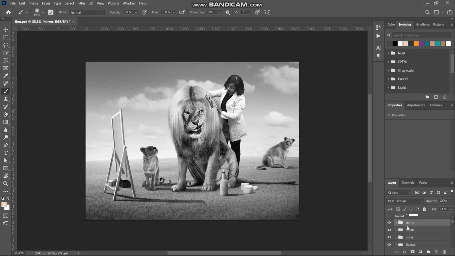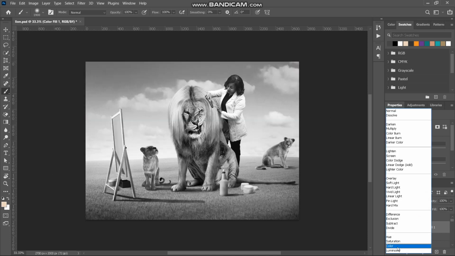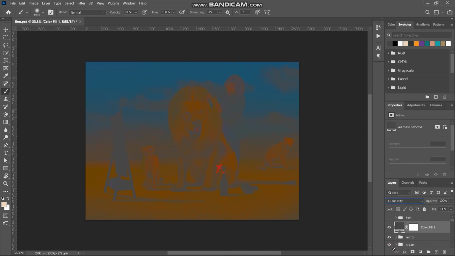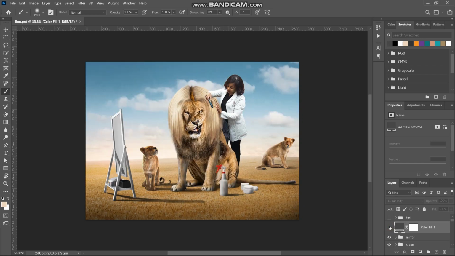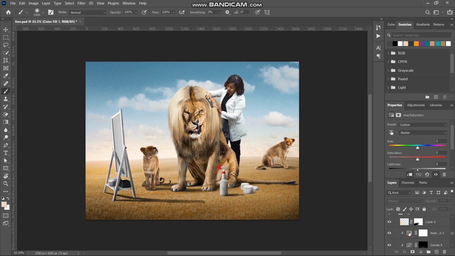Since we are doing the color grading, we will change the blending mode from color to luminosity to reveal the saturation. As you can see, all my layers are fine except the spray, the top, the red part. We'll adjust that later. Everything looks good, so we'll just adjust the land layer slightly. I'll increase the saturation slightly. Yeah, that looks good.